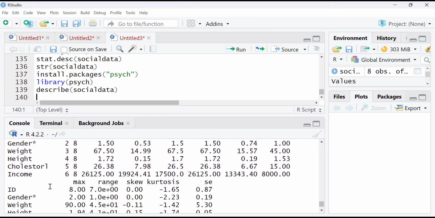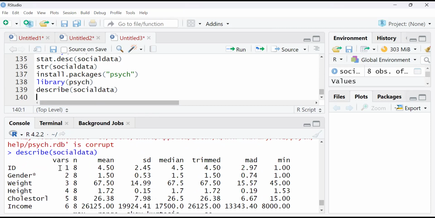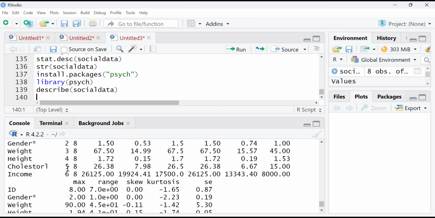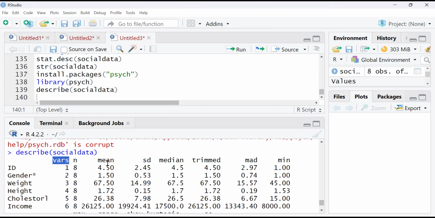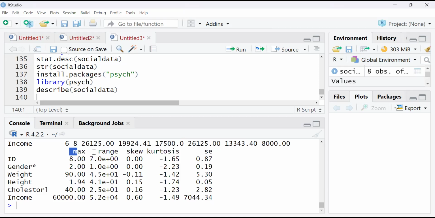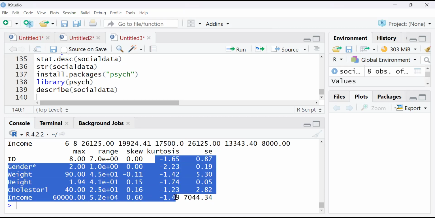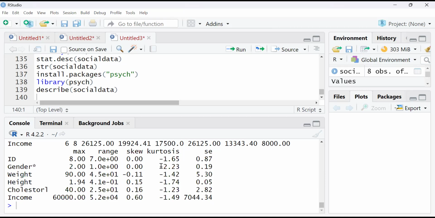If you run this, you will get output like this, which is very important. You see how the way of getting the output is very different, but all the results are the same. Here you have variables, mean, standard deviation, median, trimmed, and MAD, the mean absolute deviation. Minimum, maximum, range, skewness, followed by kurtosis and SE, that is your standard error.